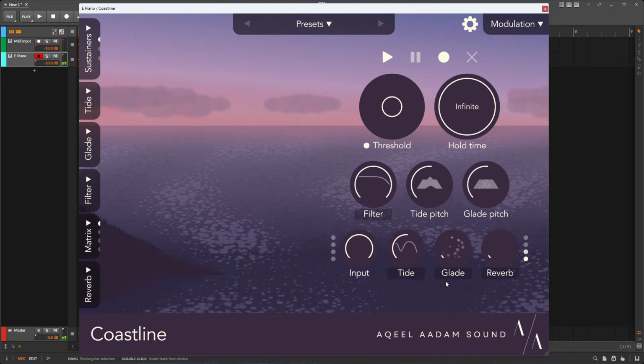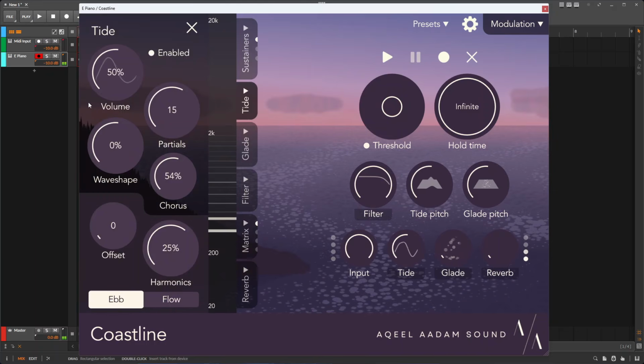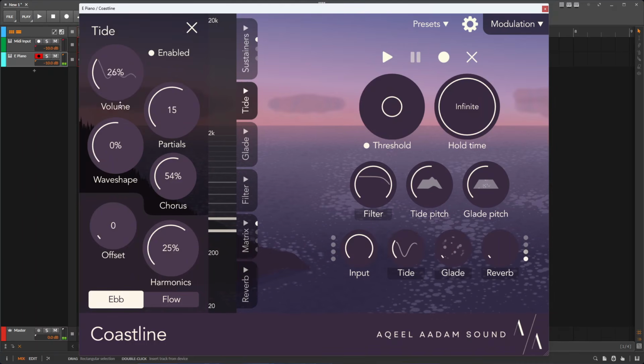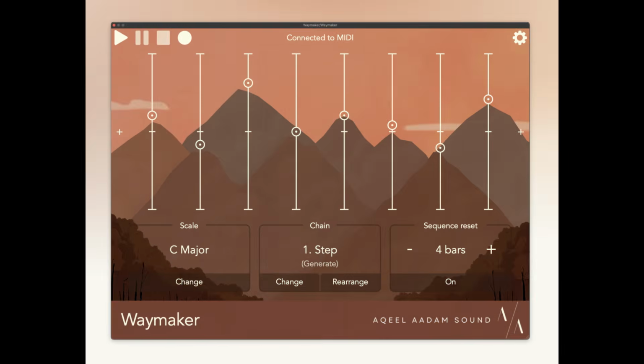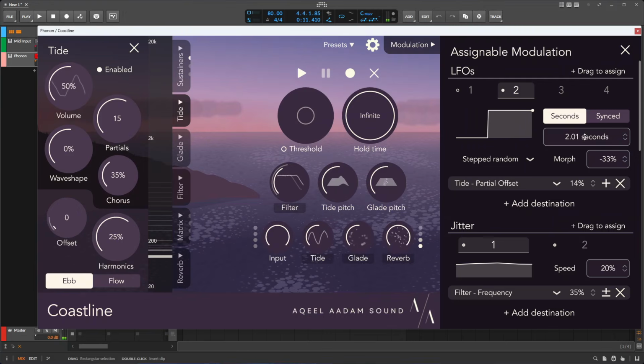Welcome to this video where I'll be looking at Coastline by Akhil Adam Sounds. Akhil has quickly gained a reputation for creating innovative and inspirational software for musicians. I've previously looked at his effects, Ridgewalk and Weeping Wall, along with his sequencer, Waymaker, and Outgrowth, his unique sample-based instrument. His latest release, Coastline, continues that innovative trend.